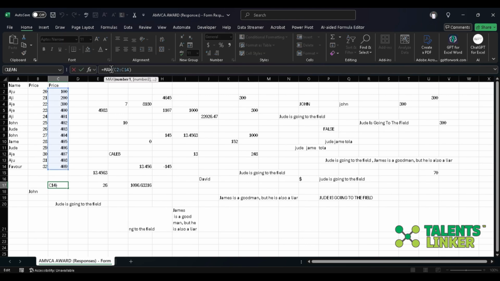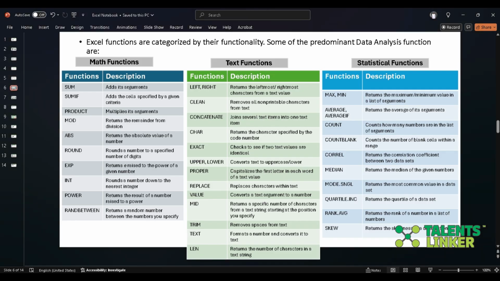If you do minimum, the minimum value should be 100. Good, yeah, the minimum value is 100. So that is how we check for max and min. We have average and average if. Average returns the average of its arguments.